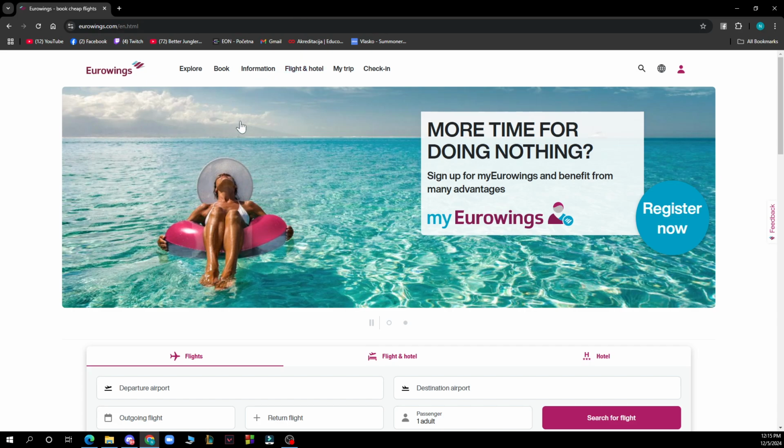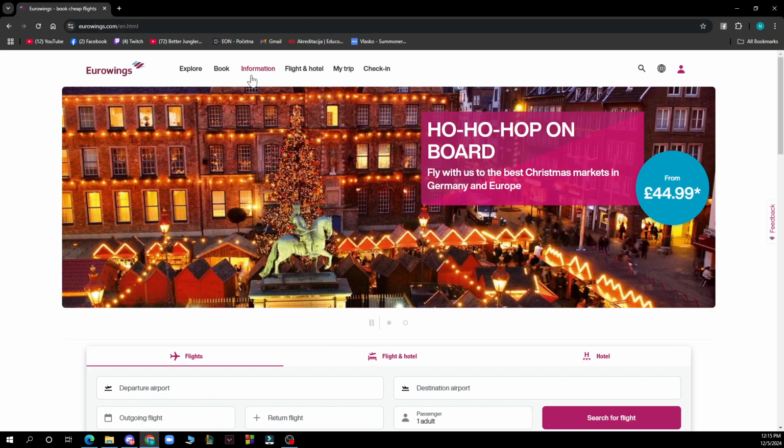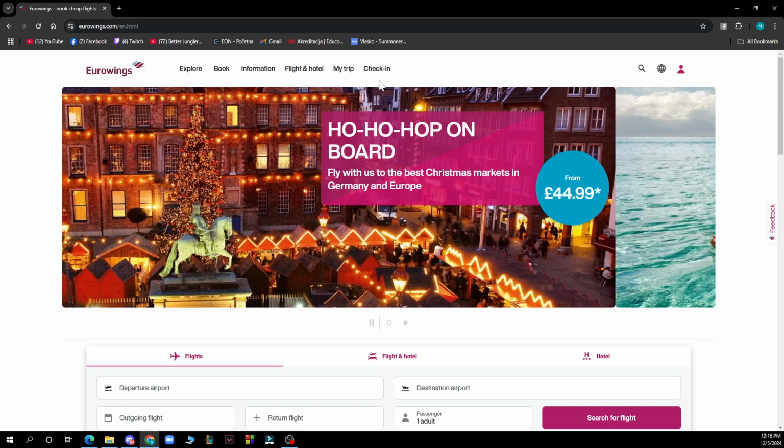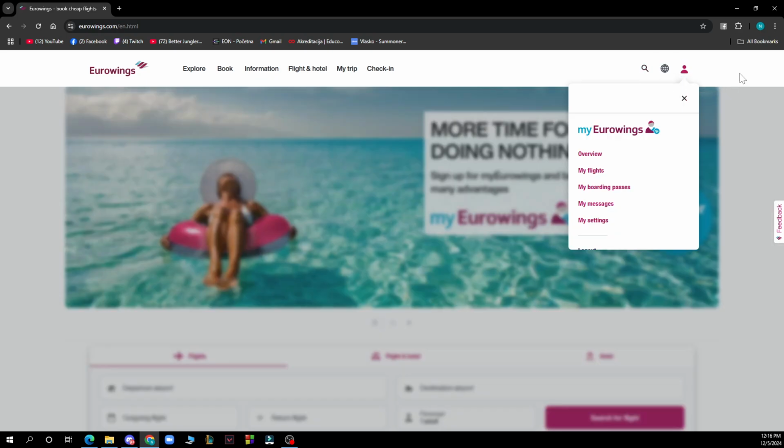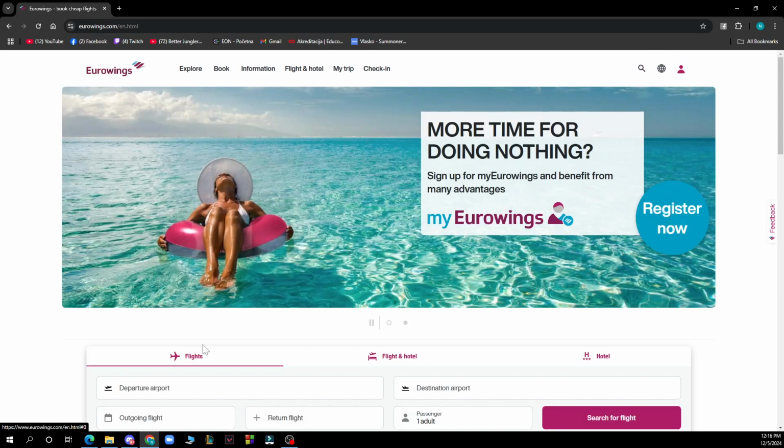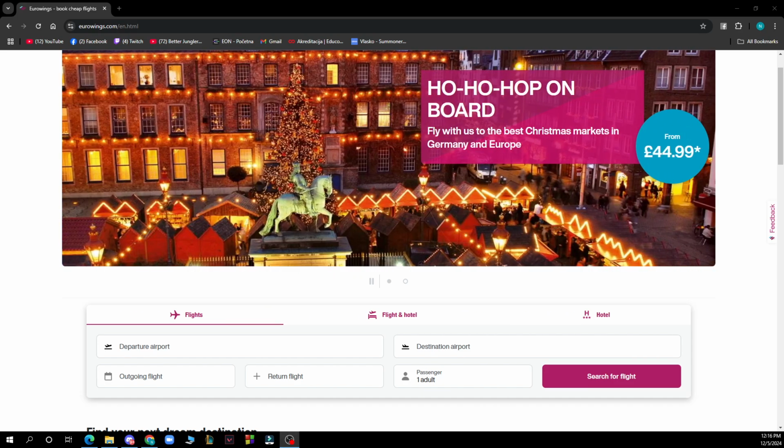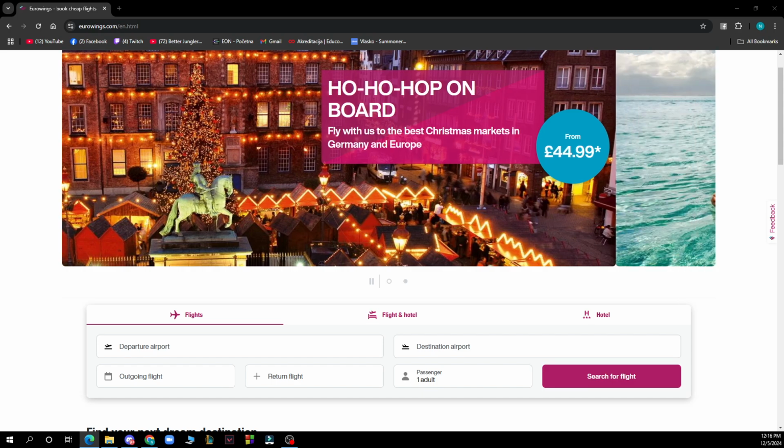So in the top side of the screen, we have Explore, Book, Information, Flight and Hotel, My Trip, and Check-in. And in the top right corner, we have everything about your profile. In the bottom, we have the option where you can go and book a flight. But now guys, let's see how you can actually go and use Eurowings flight vouchers.